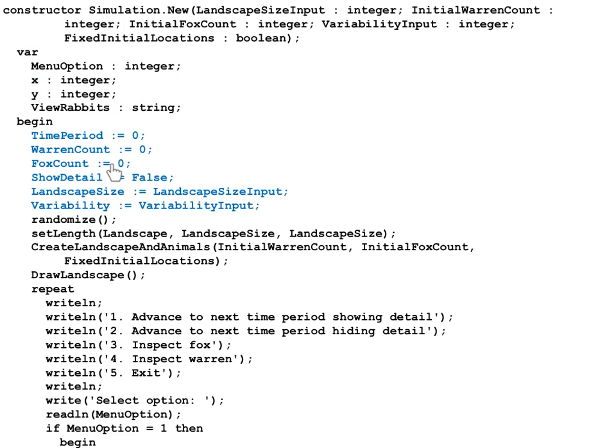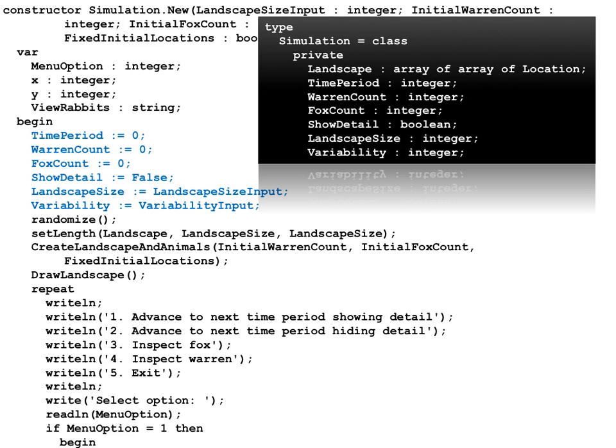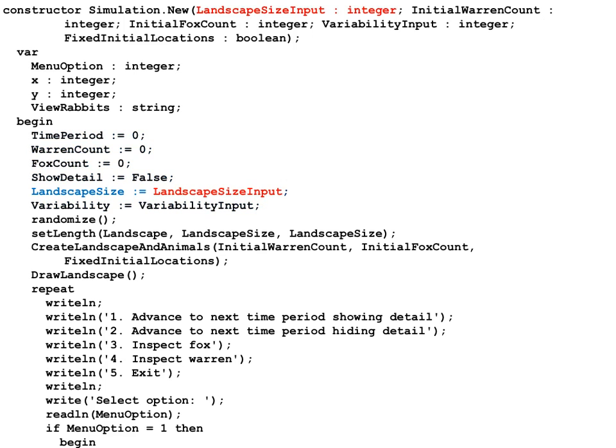These variables that have been initialized here are part of the class. These are the private attributes of the class. And again, just a little reminder, this is the class definition here, so you can see that these attributes are what are being given values in this part of the code. You can see that landscape size and variability are being given values here. These are the values that are being passed to the constructor method when it's invoked. These might have been set by the user if they're using custom settings.